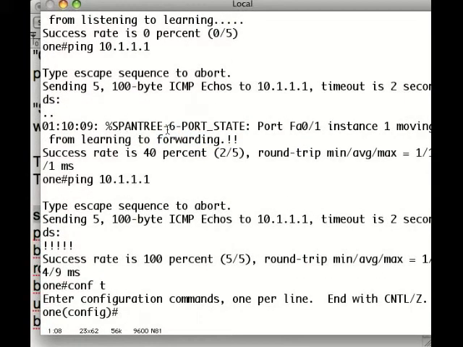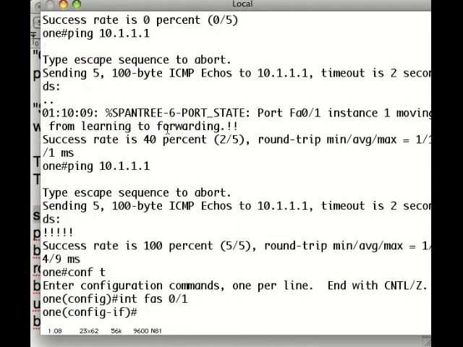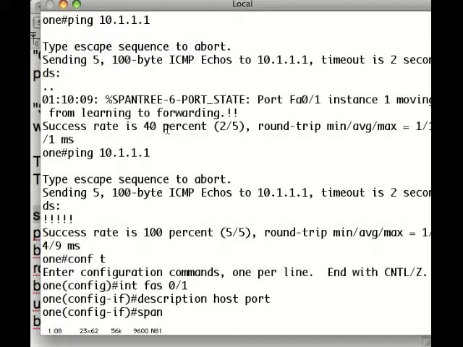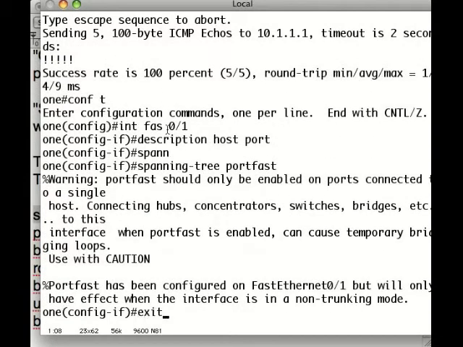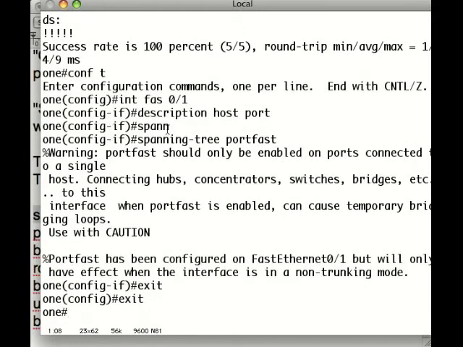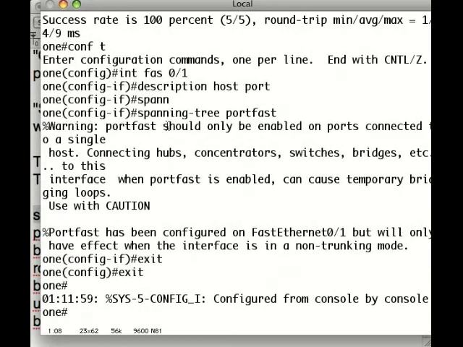Conf t, int fast ethernet 0/1. I know this goes to a host. I'll put an interface description on there: host port, and then spanning tree portfast. Okay, so it gave me some warnings here. Portfast should only be configured on ports connected to a single host. Connecting hubs, concentrators, switches, bridges, etc. to the interface when portfast is enabled can cause temporary bridging loops.